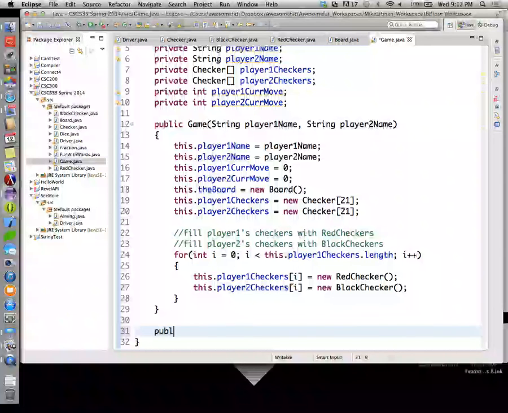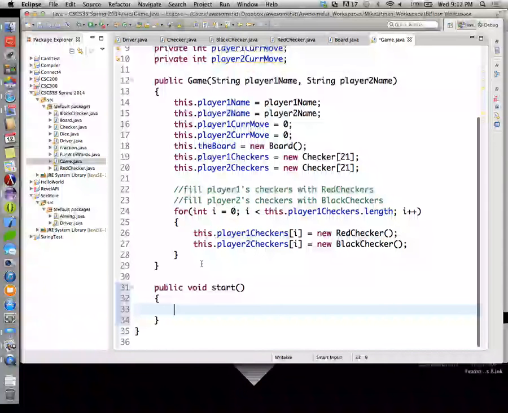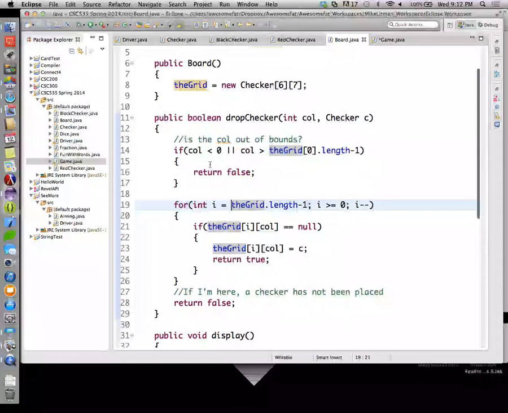So we're going to have a method here just called start. And this starts our game rolling. So to begin with, player 1 makes a move. And player 1 will be asked to make a move until they have successfully made a move. And what does it mean for them to have successfully made a move? It means that the board's drop checker method must have returned a true, that a checker has been dropped.